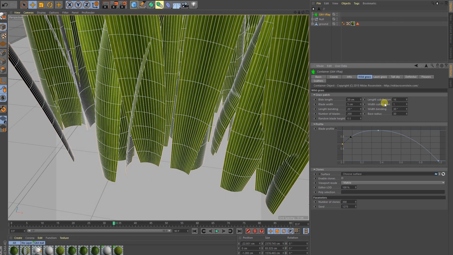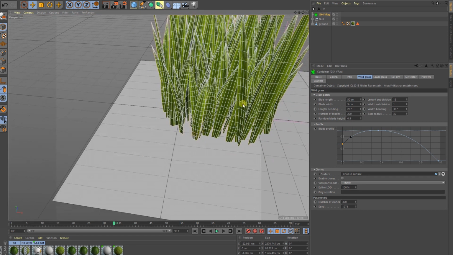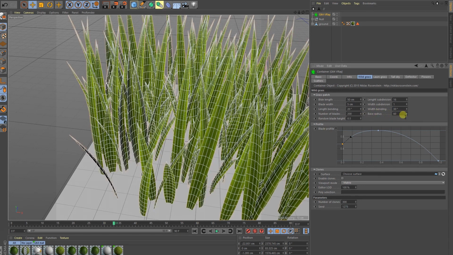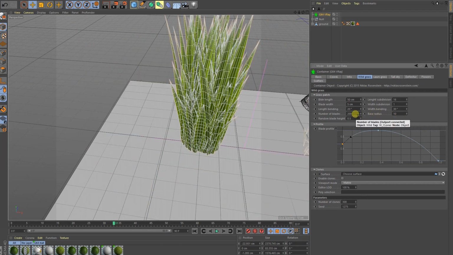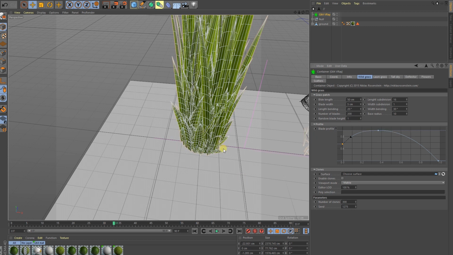And we go back to 1. Of course, you have the number of blades. This is the number of blades per patch, and the base radius of the patch. So base radius, if you put it to 60, it will be bigger, 10, it will be smaller. And random blade height now is 0.5. You put it to 0, they will be the same, or if you put 1, they will be totally random.